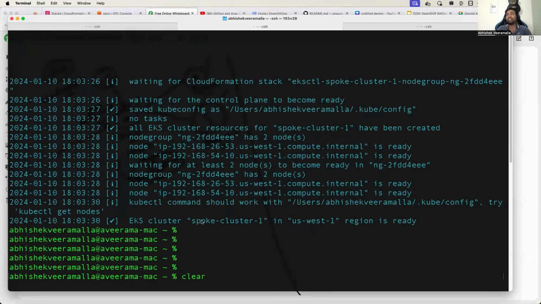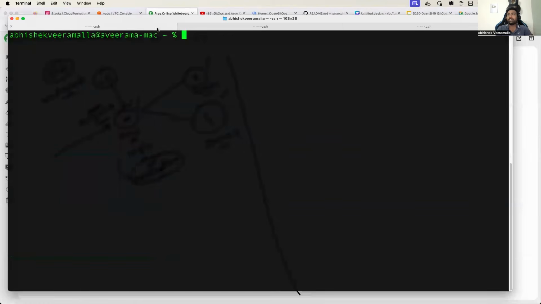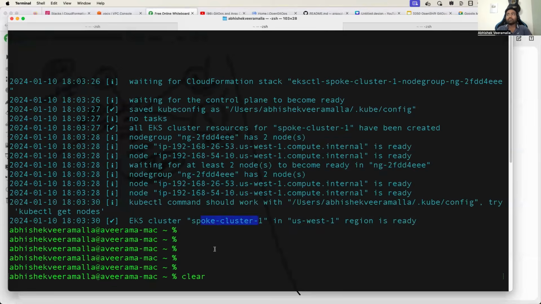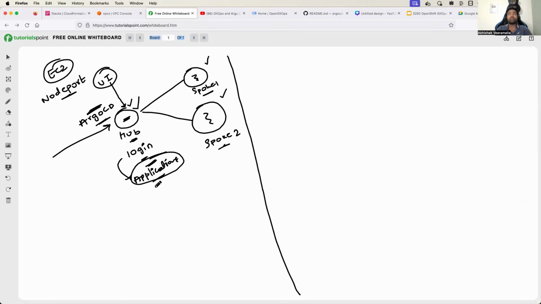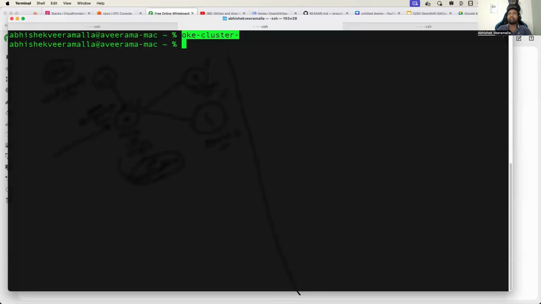Perfect. Now my spoke cluster 1 is also up and running. Because we executed eksctl in parallel on all three of them, kubectl will point to the cluster that is created last, or the latest cluster. And so my kubectl will currently point to spoke cluster 1. But if you look at the diagram, we want to implement the hub-spoke model where I want to run Argo CD only on the hub cluster. So for that, we need to switch our context to the hub cluster.